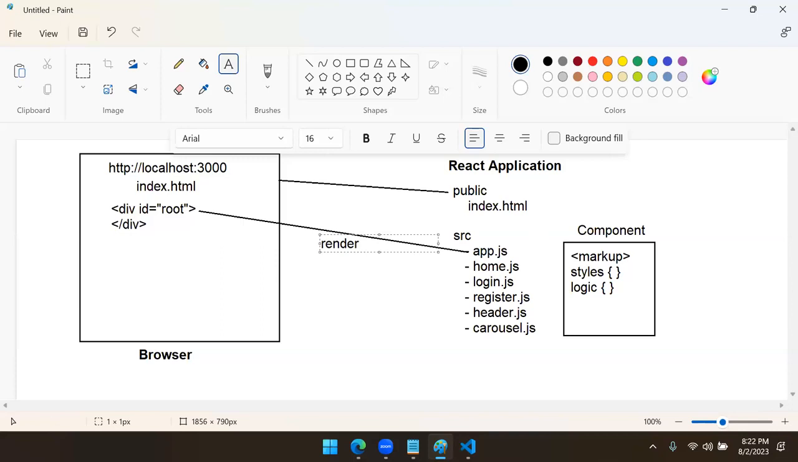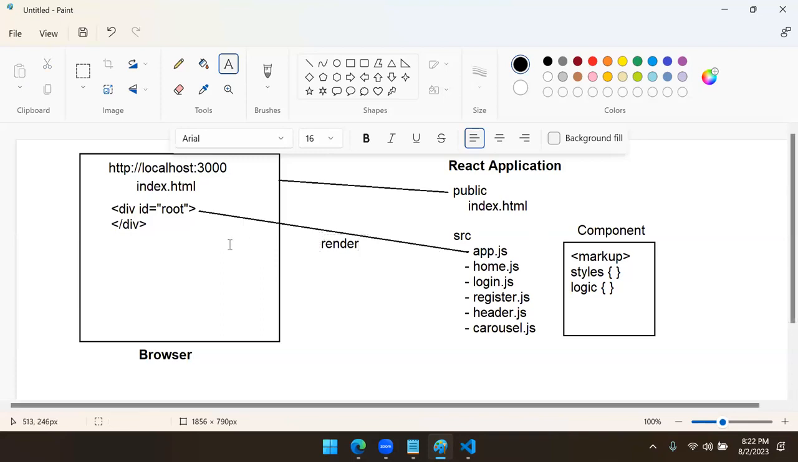It is going to render. In which location is it going to render? It is going to render in this root. That means currently in your React application, only the App component is present. When you create a React application, by default, which component is present? App. And this App component is going to render and display on the screen.